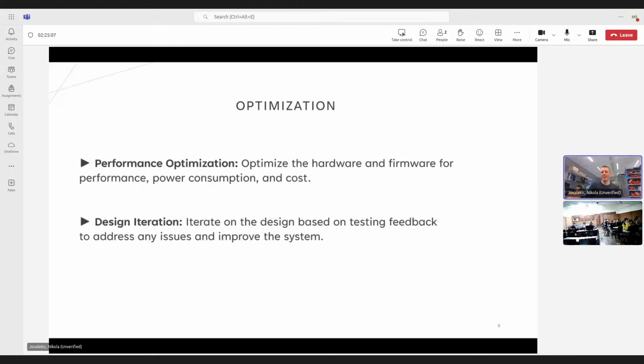Then we will iterate on the design. This is a normal thing. So iterate on the design based on testing feedback to address any issues and improve the system. Sometimes it even happens that you do an iteration when you have deployed the device, and the devices have already been working in the field for some time. These are extreme things, but they happen. And when they happen, it's a very big problem for the company.